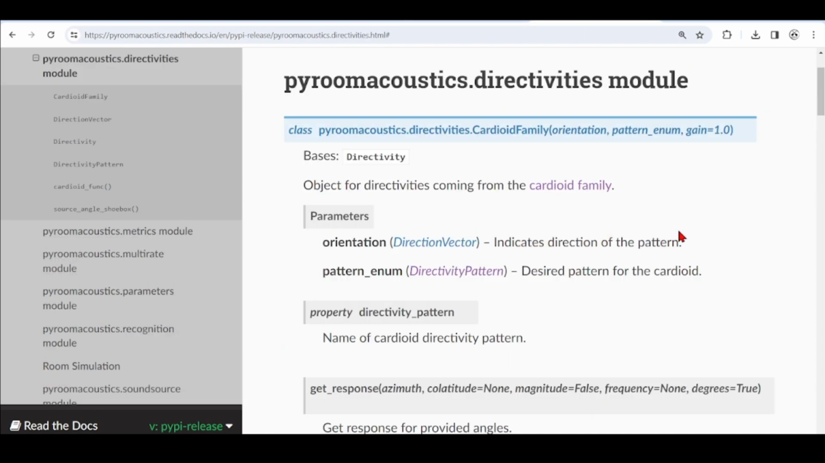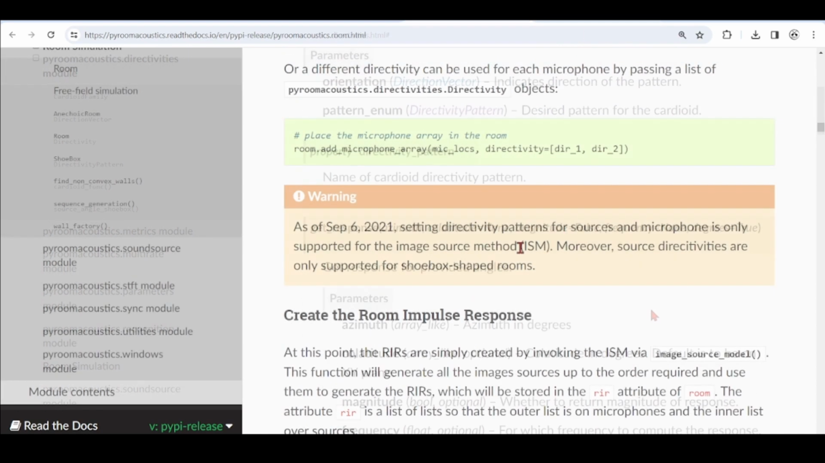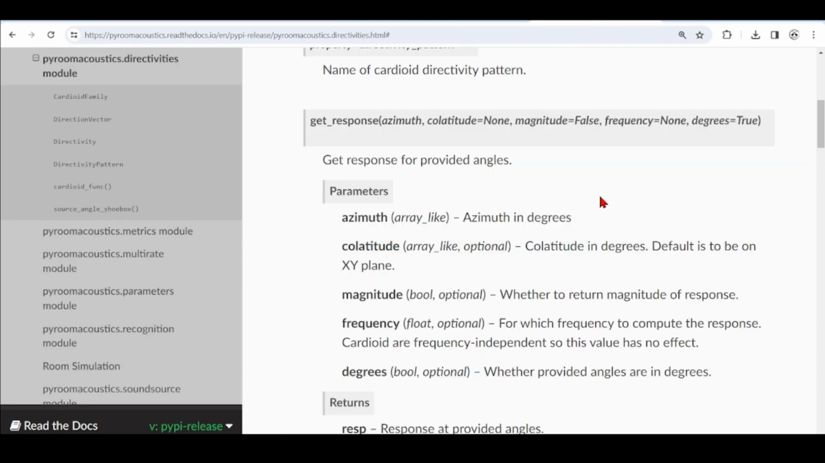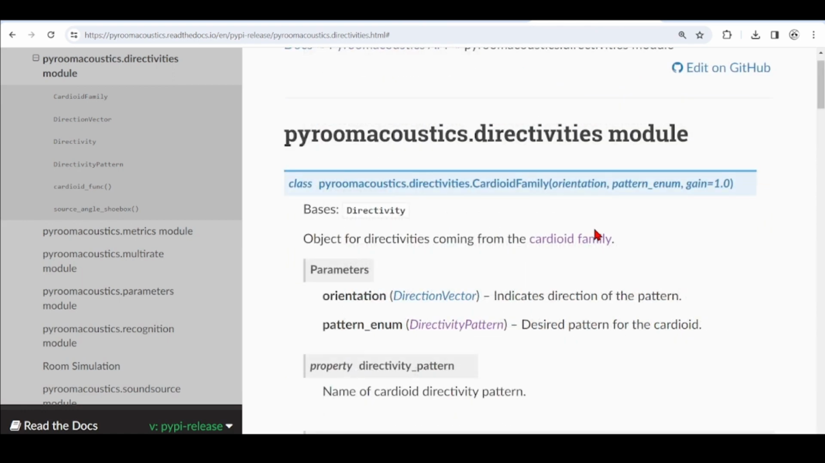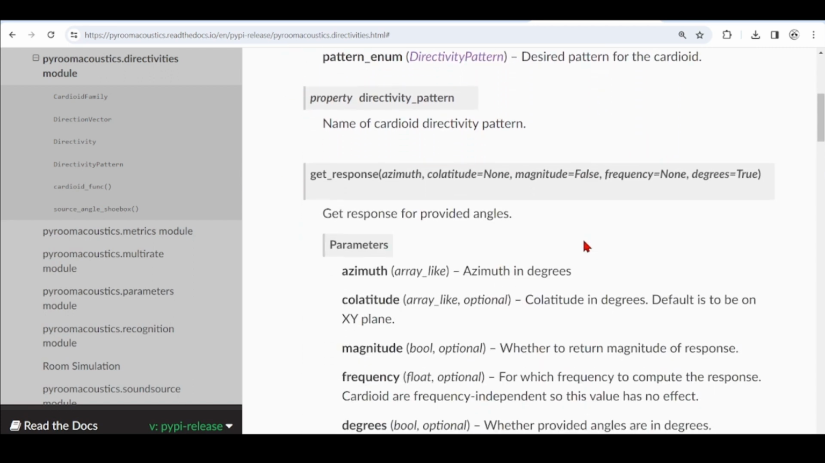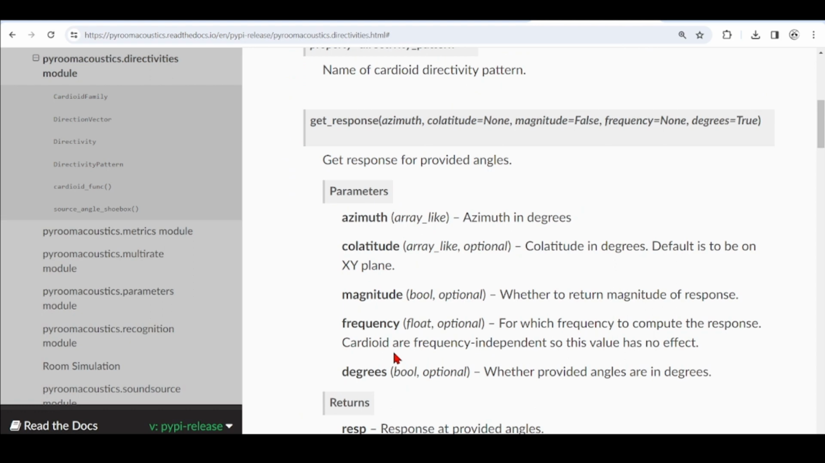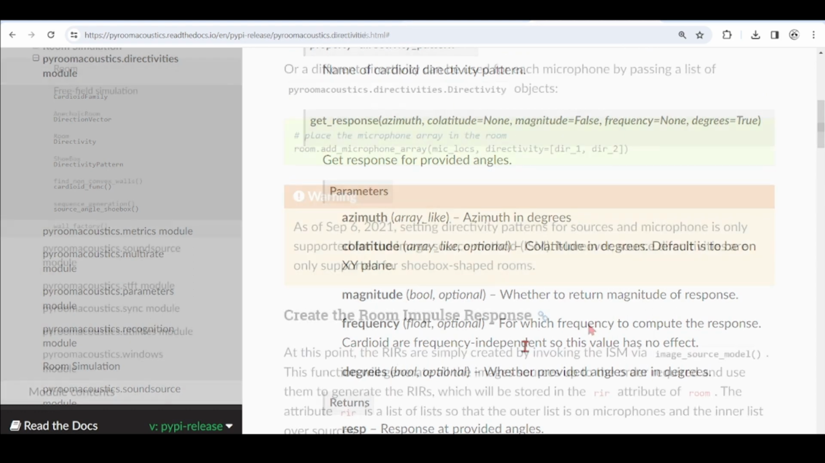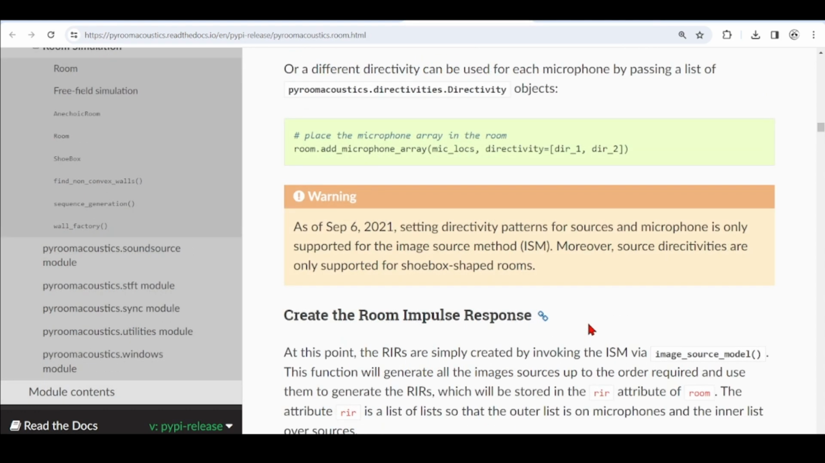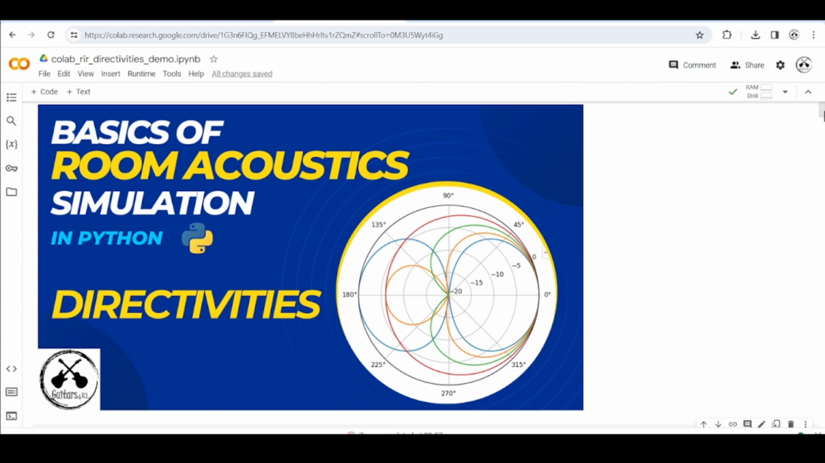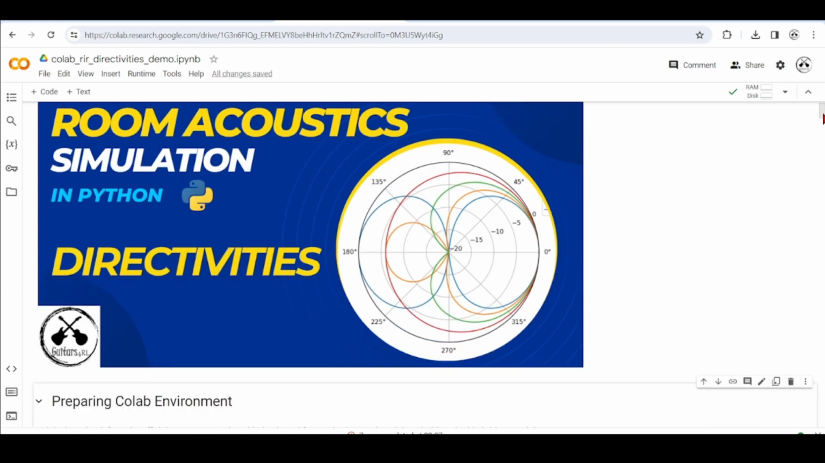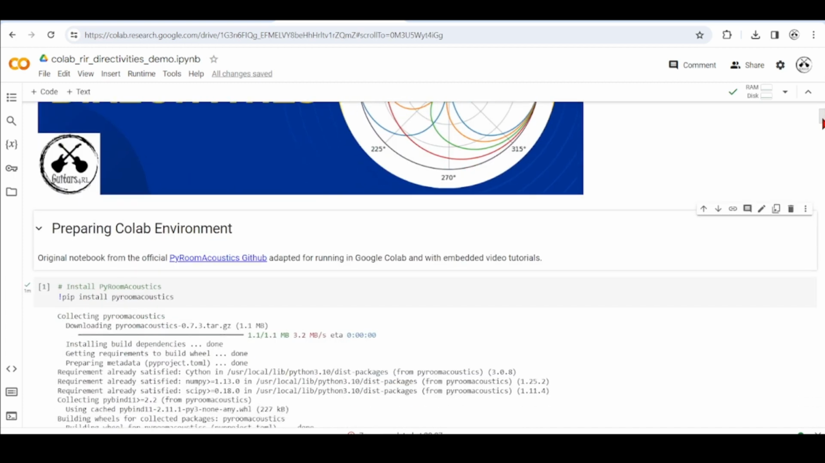are frequency independent. And we see here in the documentation, as part of the PyRoomAcoustics directivities module, we have this cardioid family, and we see that the cardioid are frequency independent. So we have a lot of limitations, but still we can use a lot of the resources that are available to us. During this series of tutorials, we are going to prepare our Colab environment.